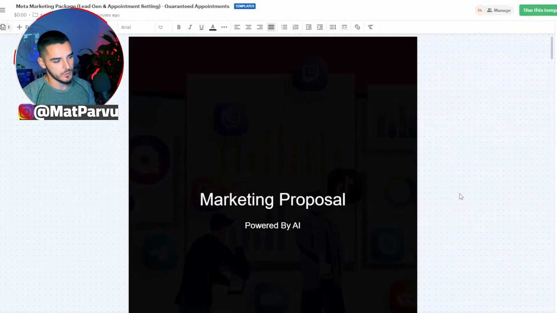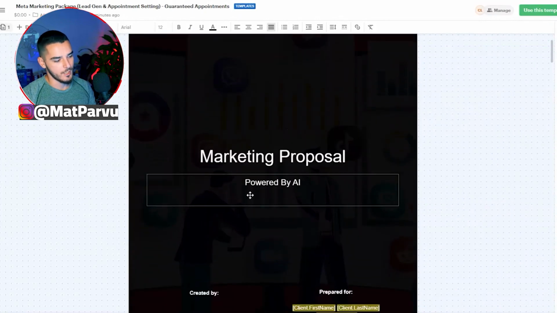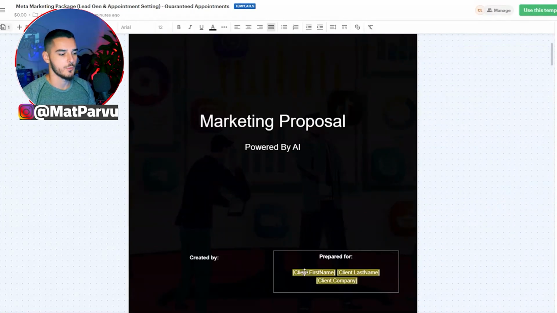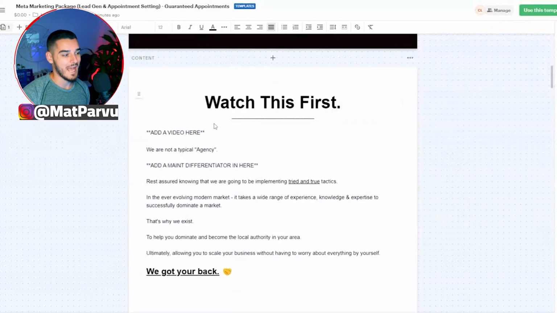Right out the gate, we have our marketing proposal. I always recommend adding your logo here at the top. Prepared by, you can add your business name, and then it will auto-populate the client's first name, last name, and company name when you input their name in the fields. From there, we also have another page, which is more like a sales page where we add a video here.